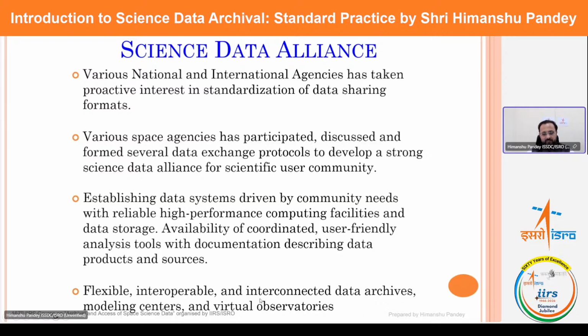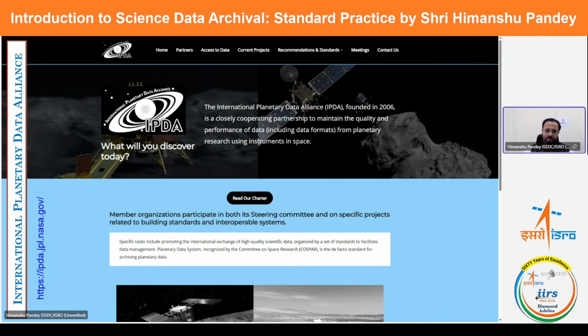When we talk about this, if you receive data from ISRO or from NASA, JAXA, ESA, anything, if it is the same kind of data, all should be in the same format. You should be able to interpret it, and it should be interoperable. Data from different agencies should be usable by others. One of the important alliances, or you can say agencies, is called the International Planetary Data Alliance (IPDA).